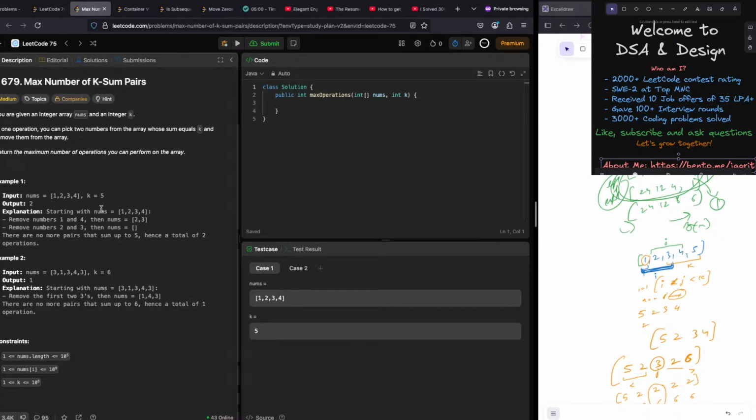Okay. So you are given an integer array nums and an integer k. In one operation, you can pick two numbers whose sum is equal to k and then remove them from the array. So 5, you can remove 2, 3, you can remove 1, 4. But if I remove 5 first, bro, 3, 1, 3, 4, 3. Now in this, 3, 3 can be done.